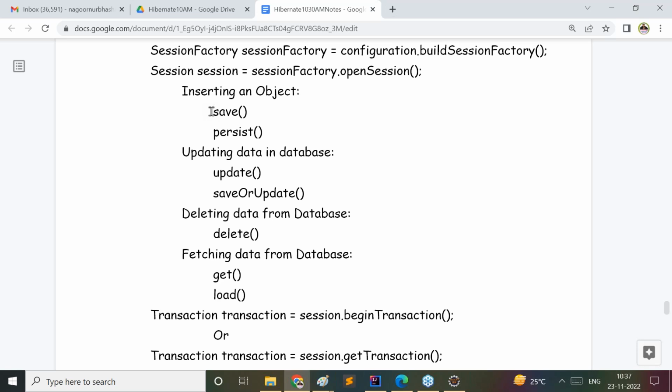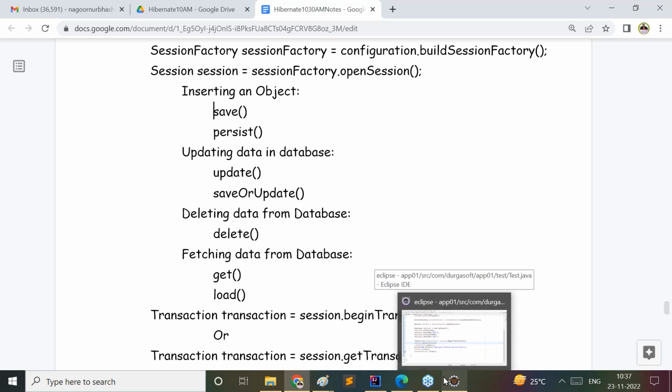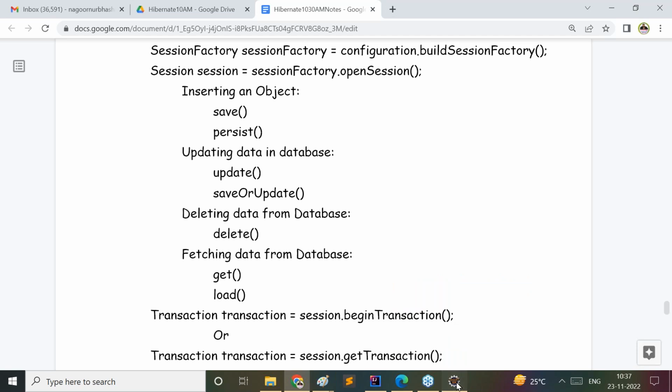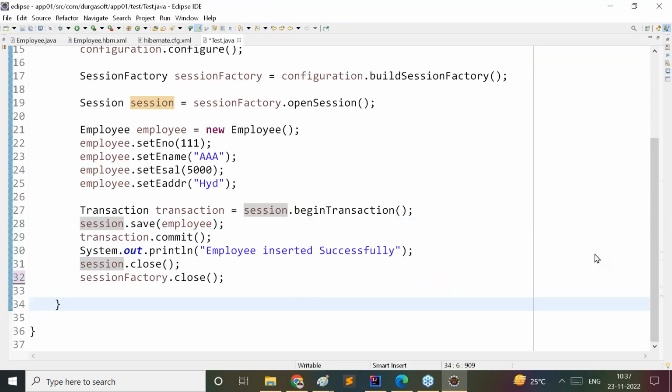Understand, guys, what I'm telling? Whatever it may be, the save method is returning some primary key value, but the persist method is not returning any primary key value. Right, so now let me observe carefully. Let me check this one again. Save is only for Hibernate, but persist is for JPA also.